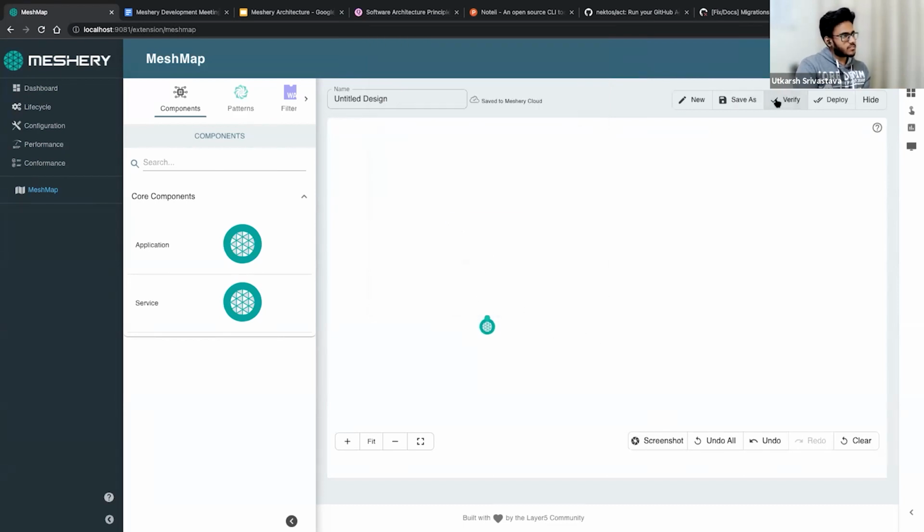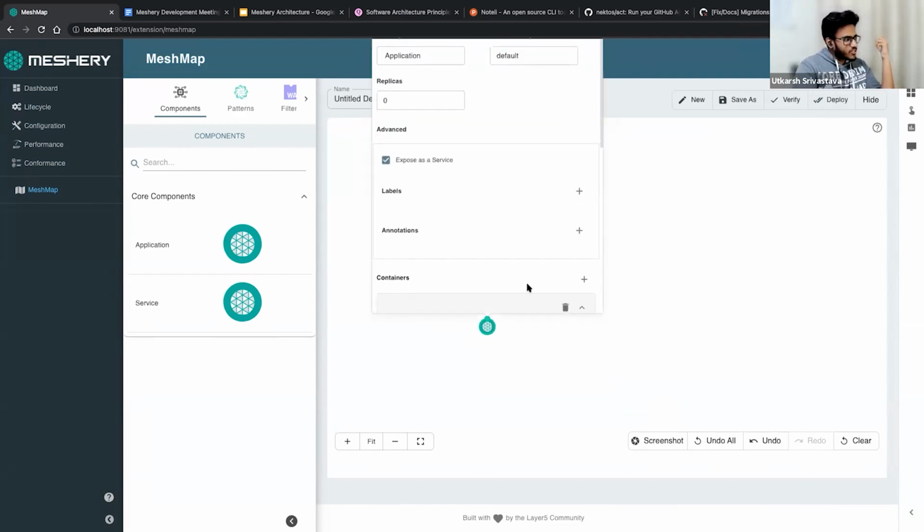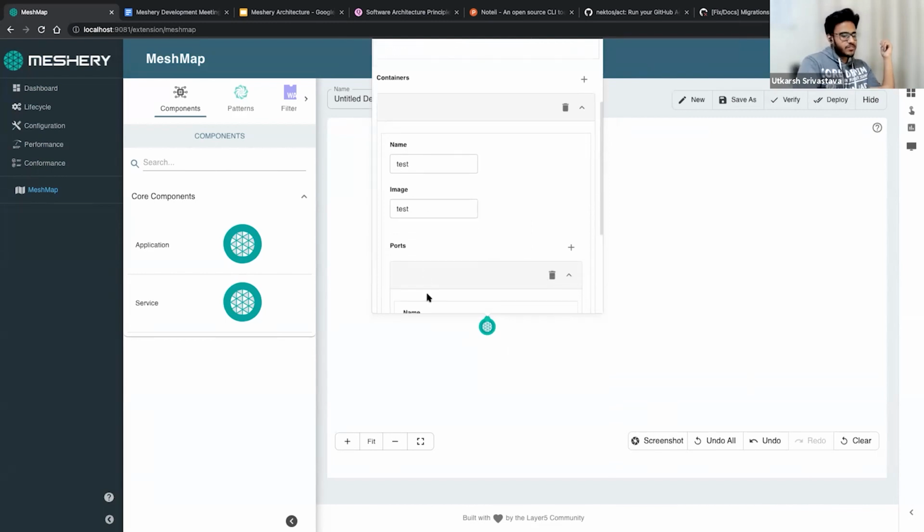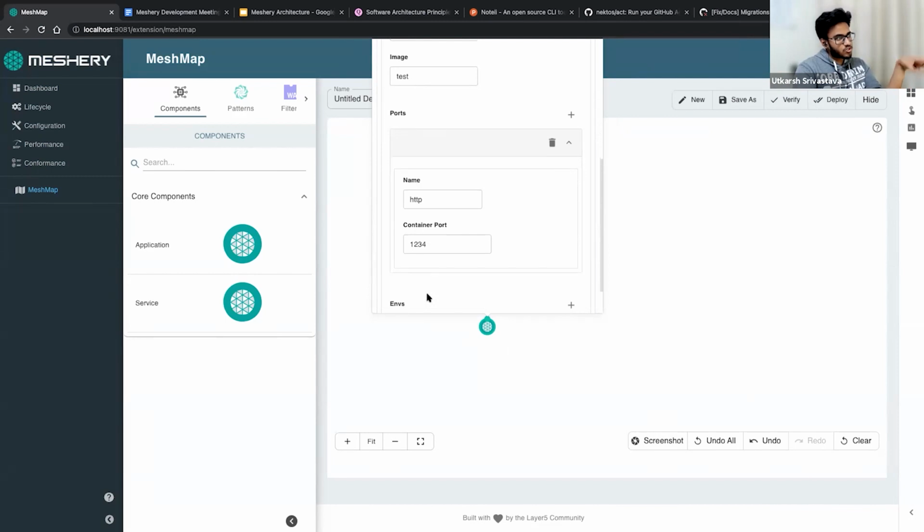So let's hit verify again. It says verified successfully. So it's almost guaranteed that when I hit deploy, it will actually provision this application for me. Definitely, I'm not sure if there is actually an image called test. Most probably there is not. So in the cluster, this deployment will probably fail. But other than that, the static analysis portion is what this dry run is offering.